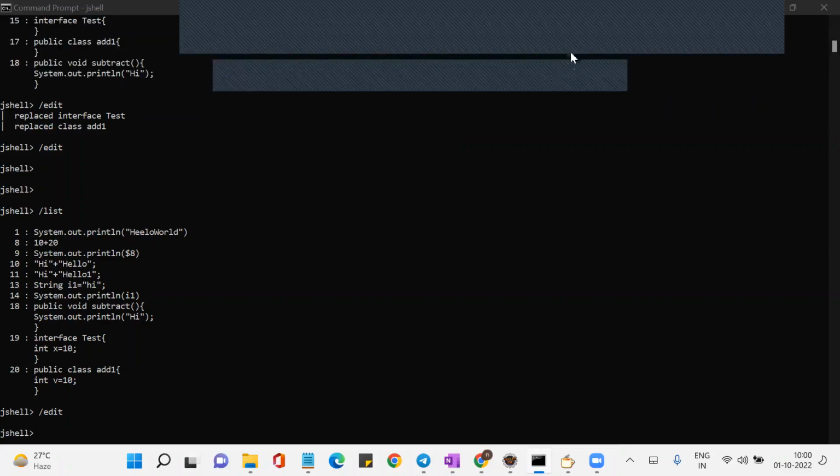Any questions, anyone? Sir, if you want to remove multiple statements. Yeah, I'll explain that. /drop followed by snippet IDs or method names you can give, I think. Just try a /drop followed by the snippet IDs. Anything else? Anyone? Sir, in which version did they add this JShell? Java 9.